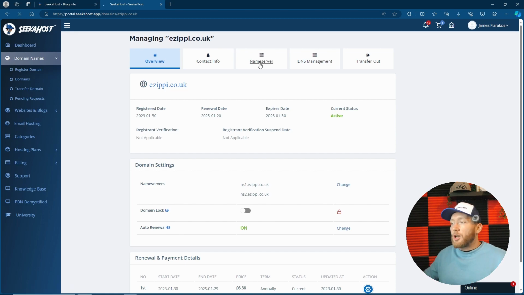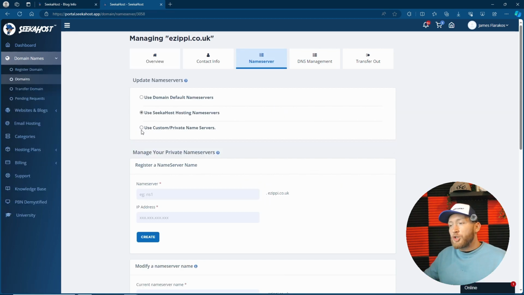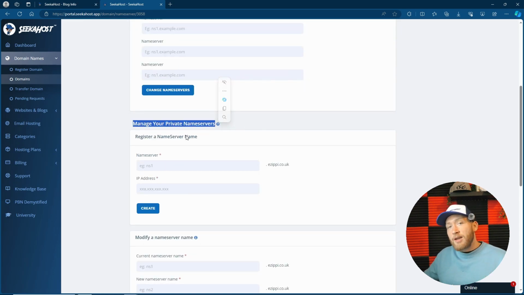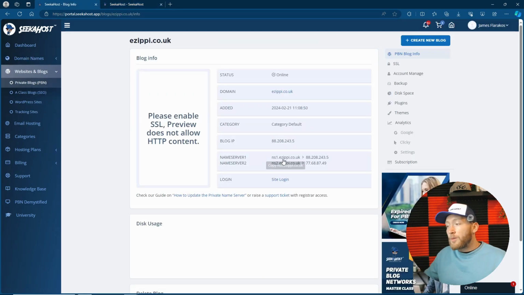So now what we're going to do is come over to the name server section. Here we're going to choose use custom private name servers. However, before we do that, we want to scroll down a little bit to the manage your private name server section. Here we're going to add the NS1 and NS2 name servers with the IPs independently. If we come over to our PBN site, you can see that this is our name server 1 and this is the IP connected to our name server 1.